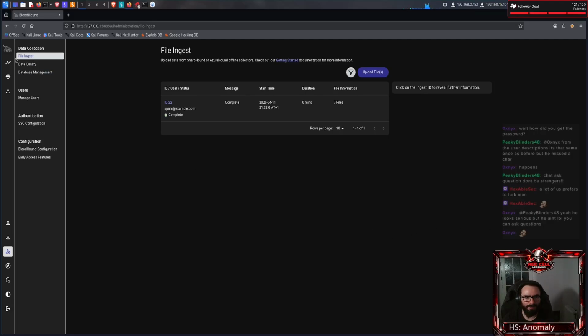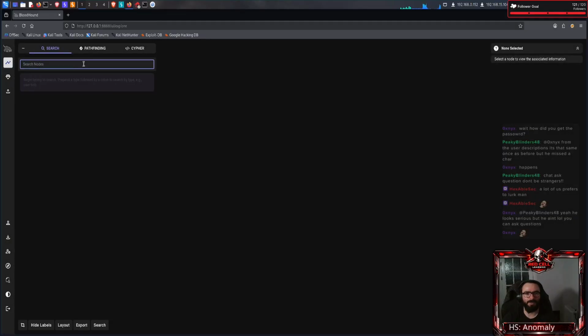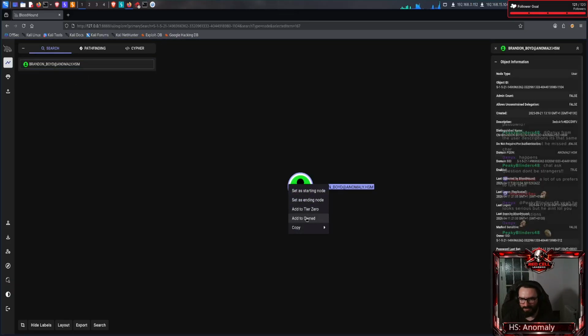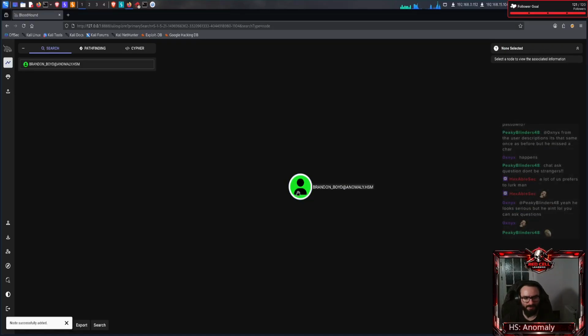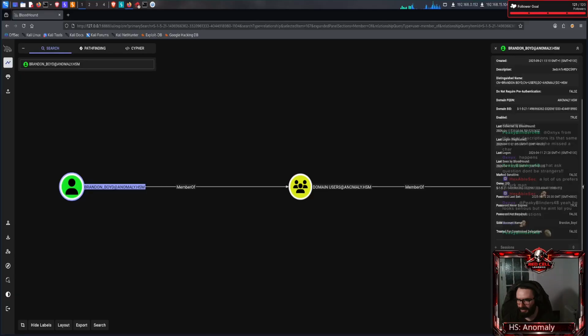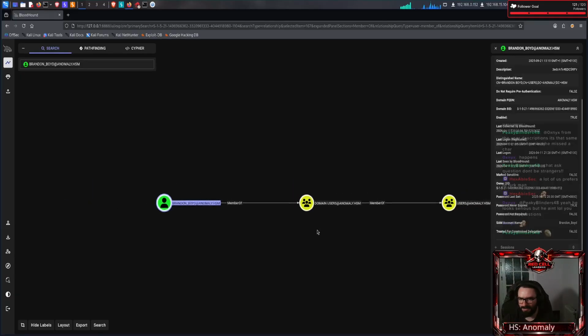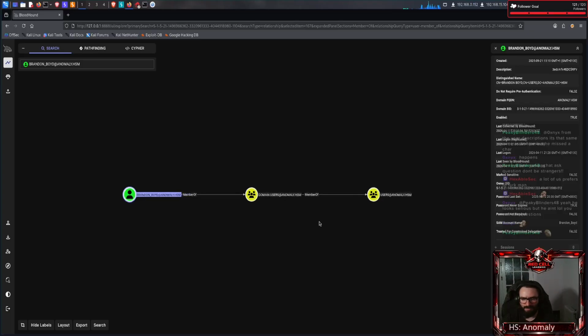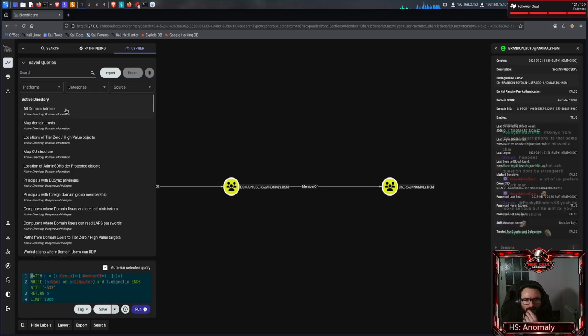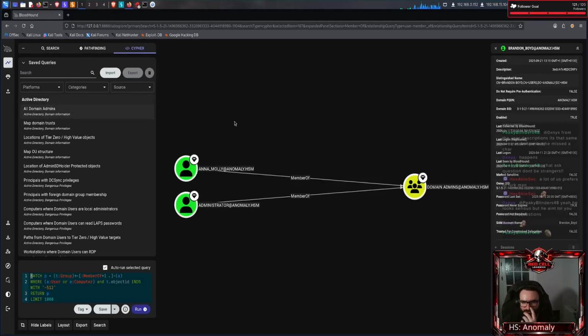Right, so we have the data in BloodHound. Let's see. We have Brandon Boyd. We can mark him as owned because we have the actual password now. Domain users and users. Well, not very helpful. So let's have a look. Who's a domain admin? So Anna is a domain admin, and we've already seen her previously.